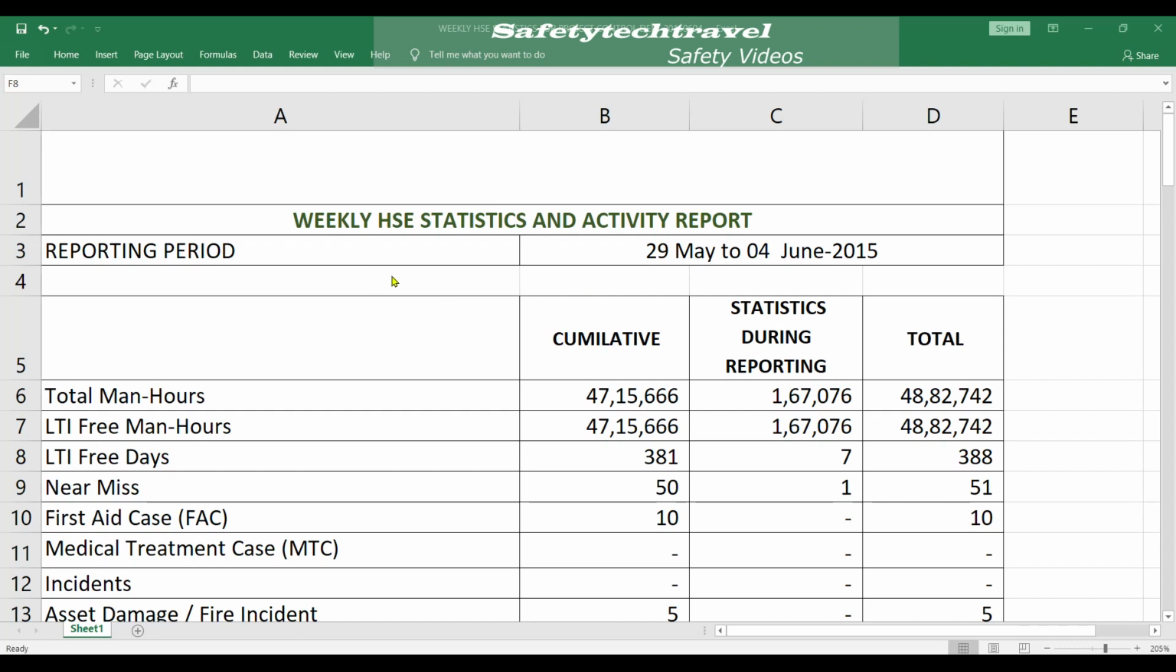Today we are going to discuss the HSC statistics report. We are discussing weekly HSC statistics reports. Every project's safety department needs to submit the report to the client, their head office, or their concerned authorities. In these statistics reports, what content is included, and what is the form?